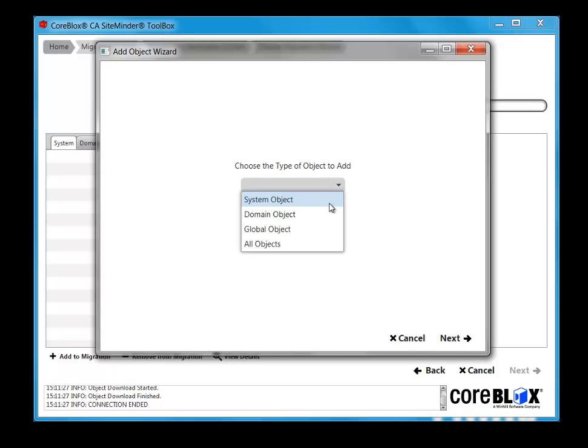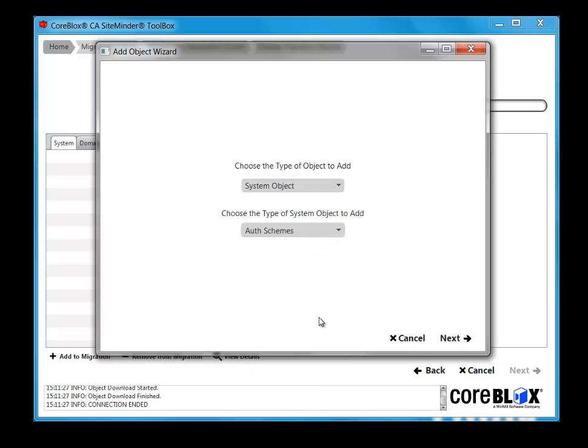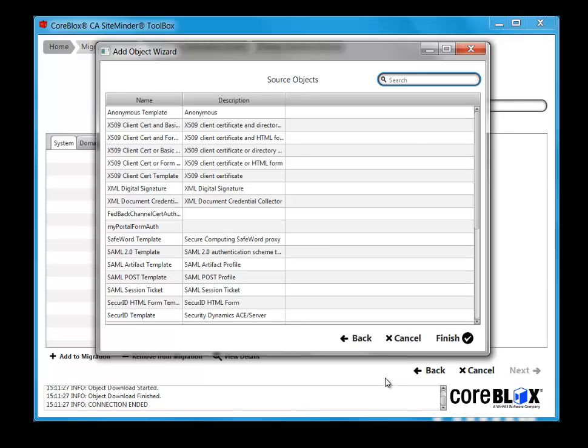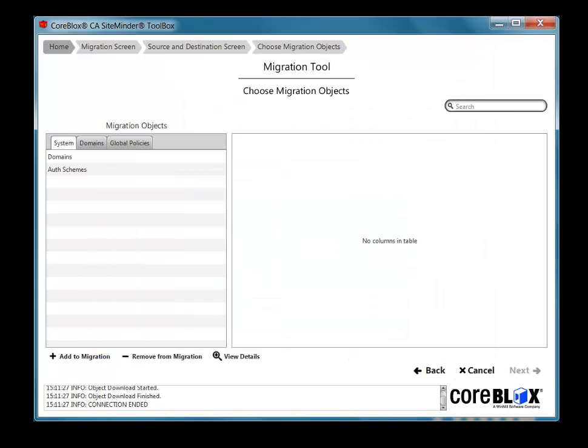First, we choose the type of object we'd like to add. A system, domain, global, or you can pick from all objects. Since I know the scheme that I want is a system object, I'll click system, and then the type of object is an auth scheme. Here we see the set of all schemes on the source server. To narrow it down, I can use the search option to look for the object I want. There we go. I select the object and click Finish. Note that the search option searches for any object with a name, description, or OID matching your search term.